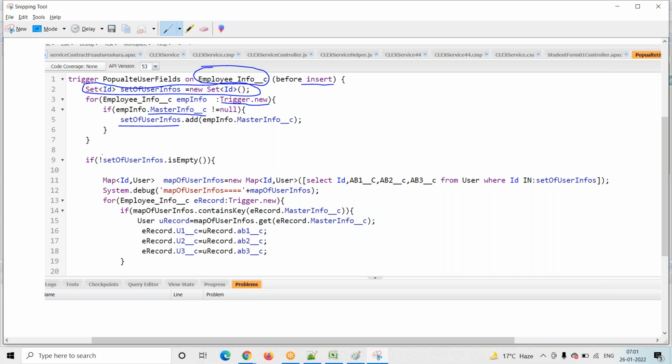How are we telling that? The not symbol is used here. If it is not empty, then you have to enter into this if condition. Okay, so then what are we doing? We are fetching the user record from this particular set. That's why we are using the in operation here.